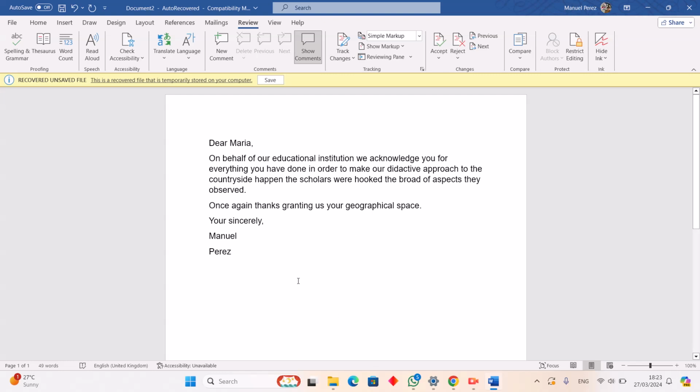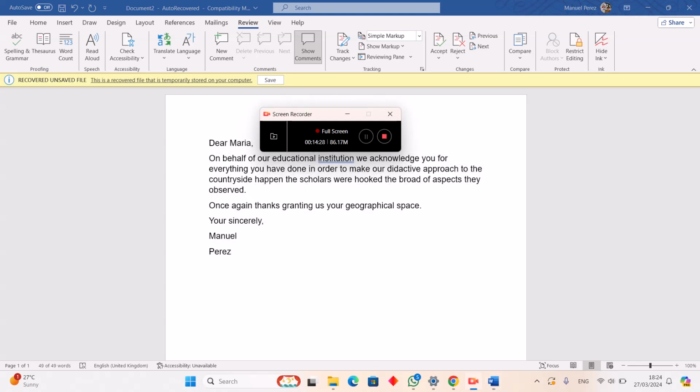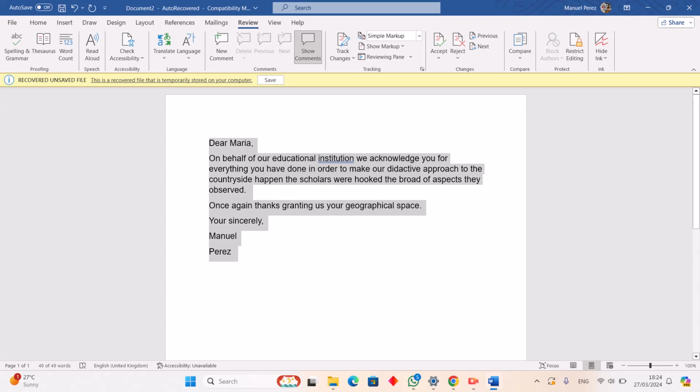Let's suppose that I am going to delete that comma, and we're going to select it all. Let me see how come. And let's see what happens if I click here, Read Aloud. You see, it says read the text aloud and highlight each word as it is read. So let's go.